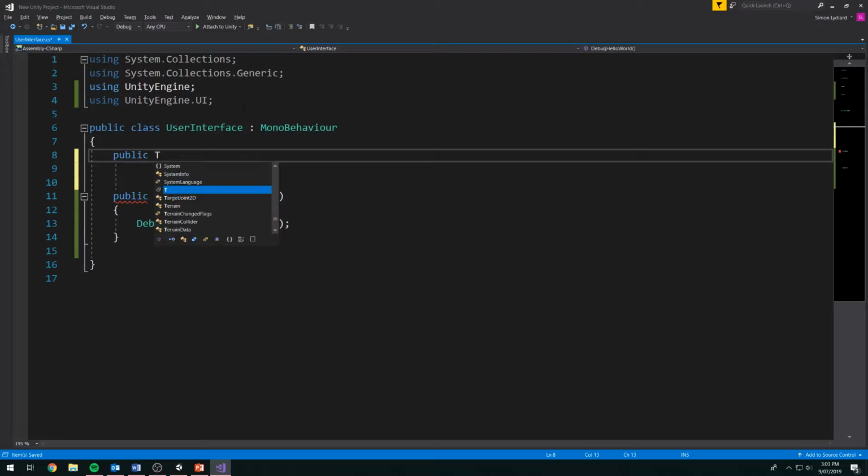Now I'm going to call it text. And you can see here it says UnityEngine.UI.Text. So I'm going to make a new text item, and I'm going to call it weather description. Now you'll notice it's all one word here. When I've gone to a second word, I've used a capital letter. It's called camel case. So I've made a public text object weatherDescription.